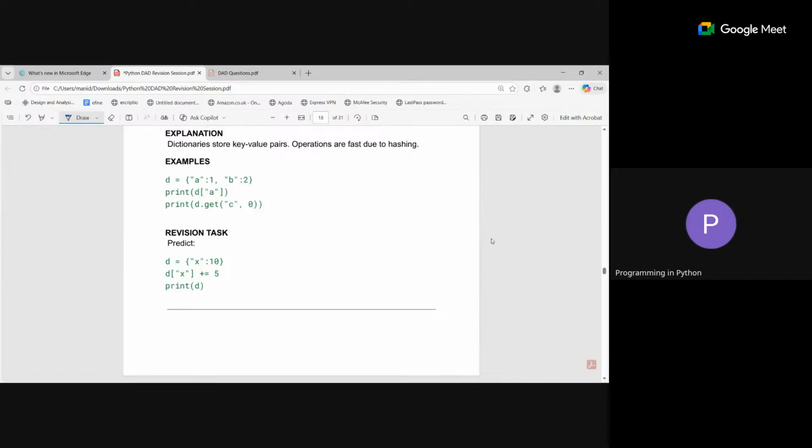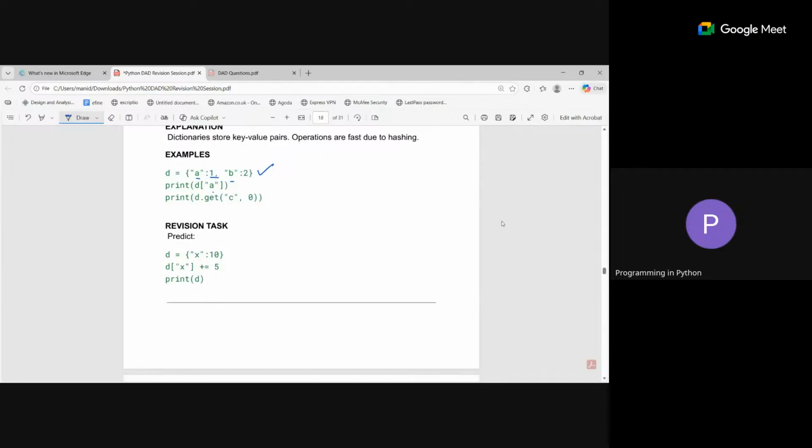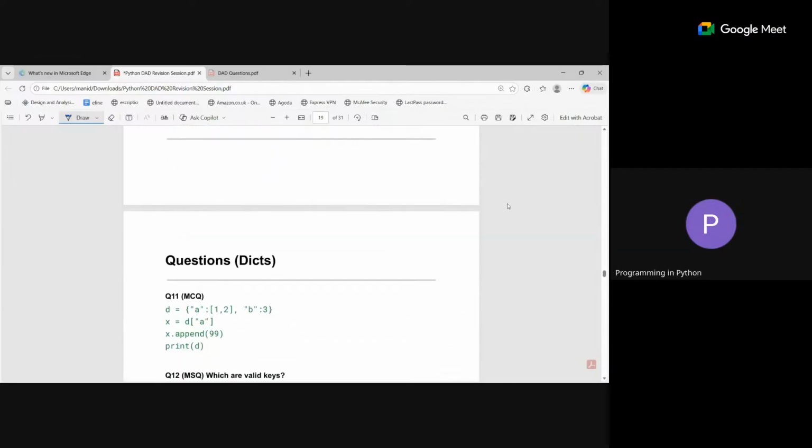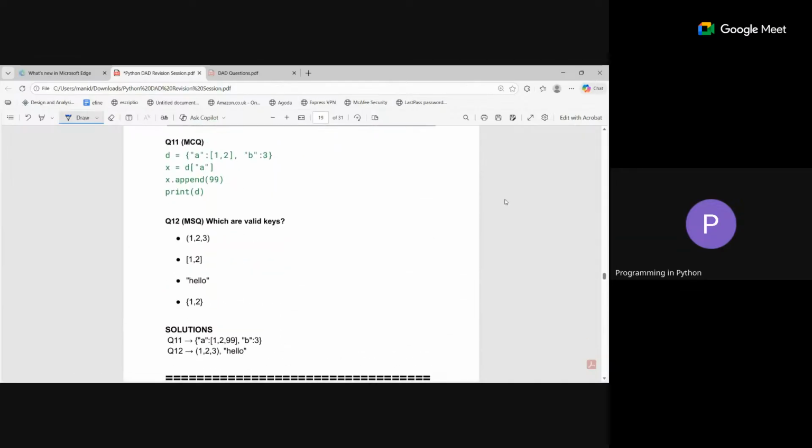Now, for some examples, this is a dictionary here. A and B are the keys. 1 and 2 are values. Values can be duplicates also, right? If you print D of A, this will print the value 1. Revision. This is the same. Let's do some questions.